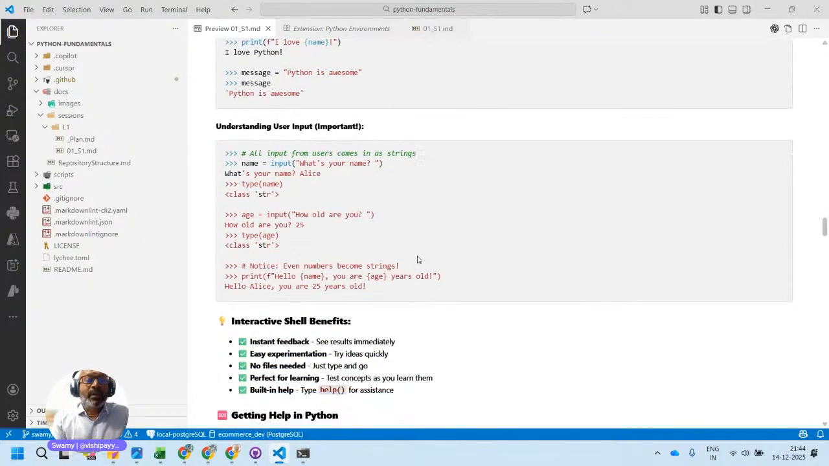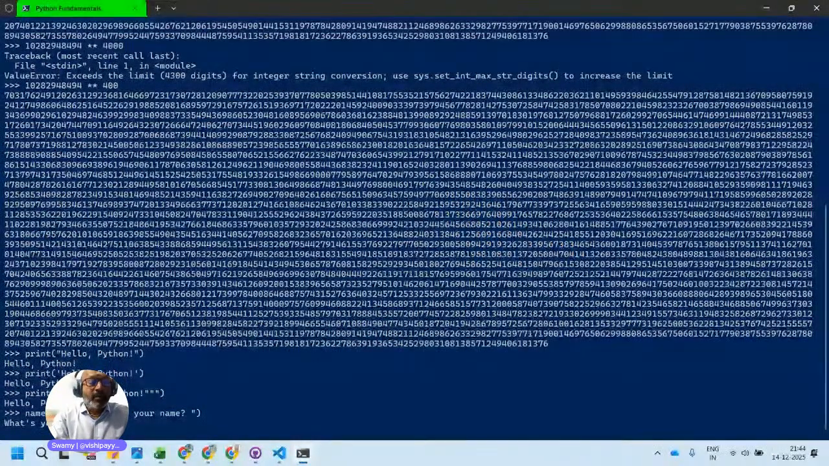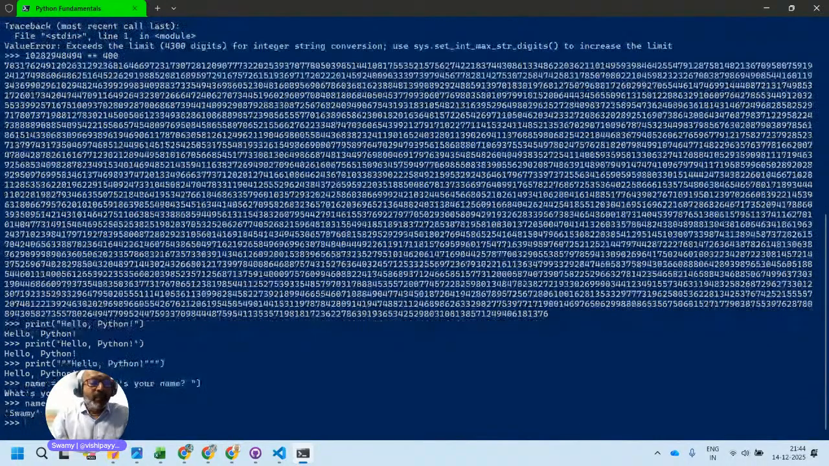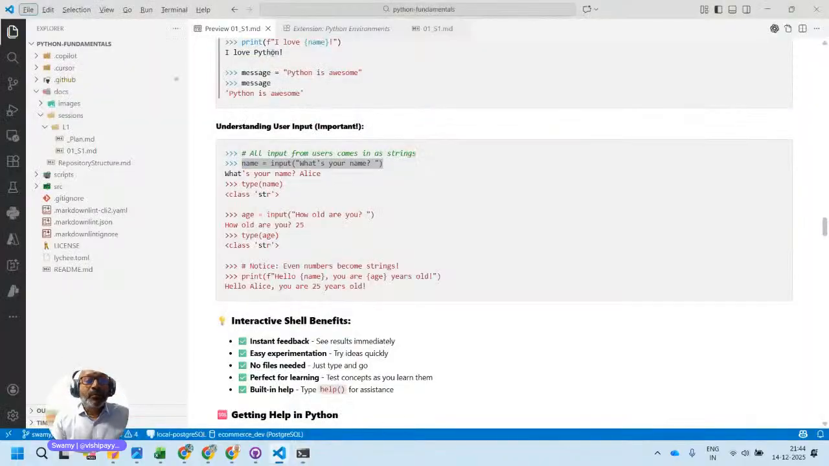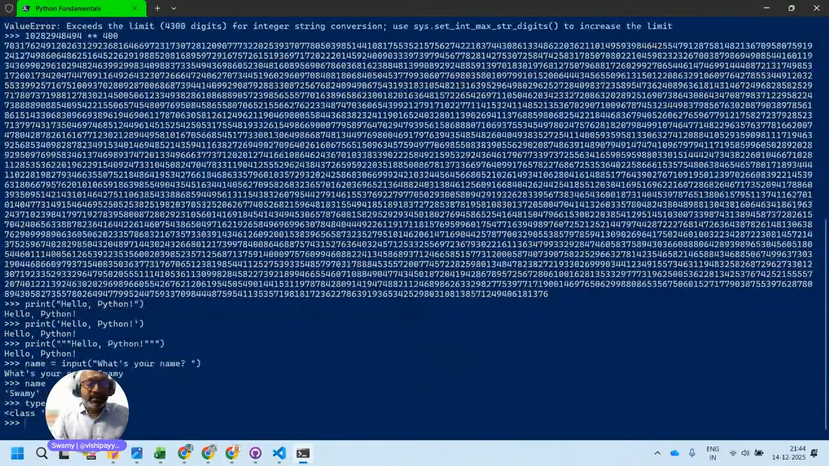And how do we get the input? One of the things is input. What is your name? My name is Swami. And if I type name, it is printing my name as Swami. Now if you ask the age, and we can type the name. What is the type of name? It says that it is string.